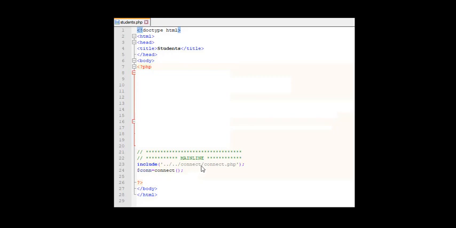So I included that file and then I called that function. And then I'm going to view students, sending that connection to this function called view students, which currently doesn't exist. So we're going to have to create that. All functions begin with the name, like view students, and have parentheses, and any variable in between, like $con, will be sent. And we have open and close curly braces.